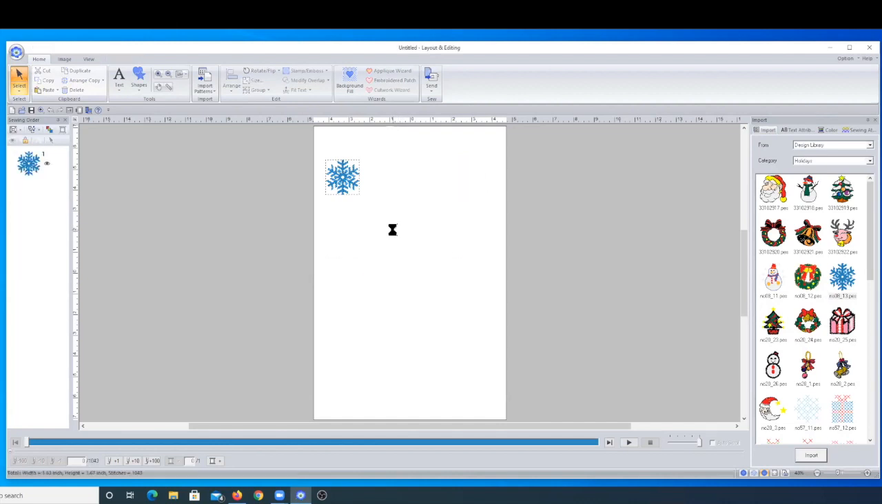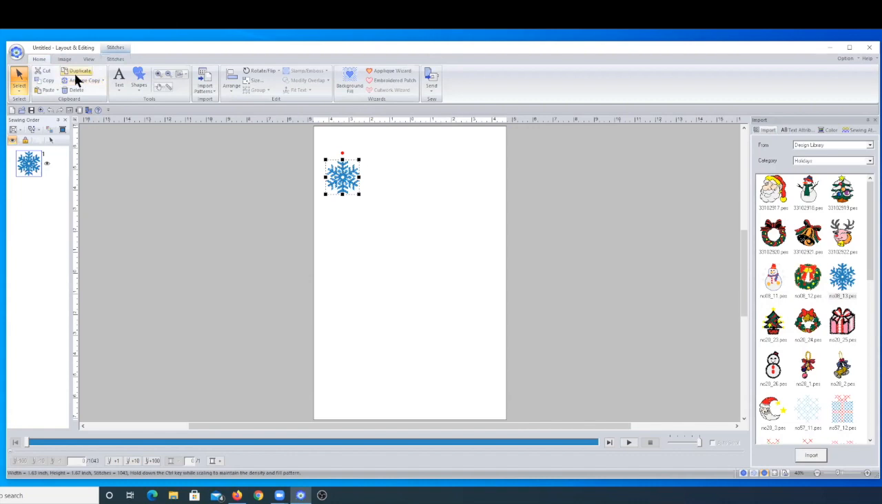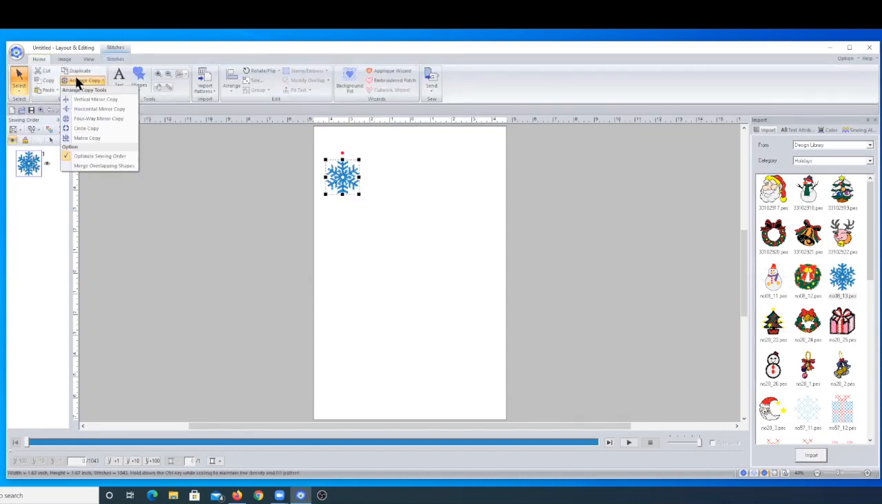Pretty cool. Control Z back out. Click on the Home tab, double click, Home, Arrange. I didn't want to duplicate it. Let me back out of that. There we go. Double click, Home, Arrange. And this is probably my favorite one, because a lot of times for the holidays, I like to make candle mats for my cousins and other people that I give gifts to.